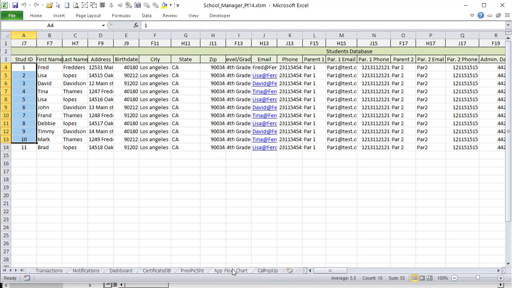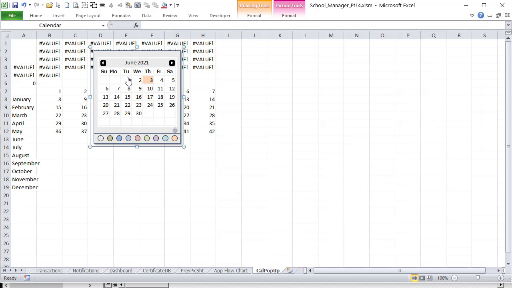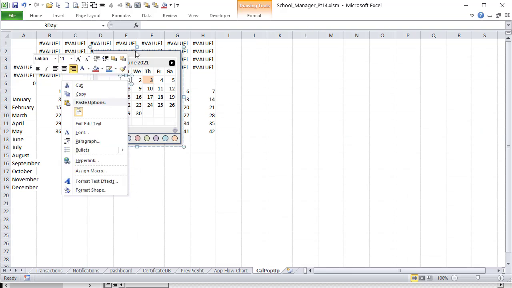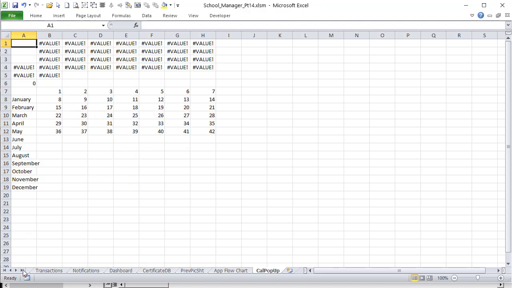I'm going to go all the way to the end, and we'll take a look brand new. What we see is a calendar pop-up. Okay, but we have to update some things. Now we don't want this calendar here. We don't need this just yet, but I'll create a backup. So I'm going to delete that one for now.